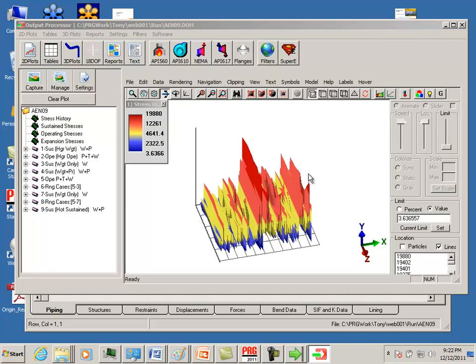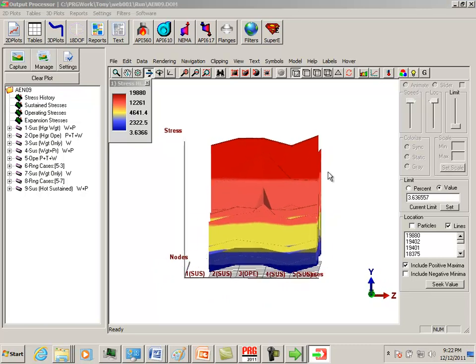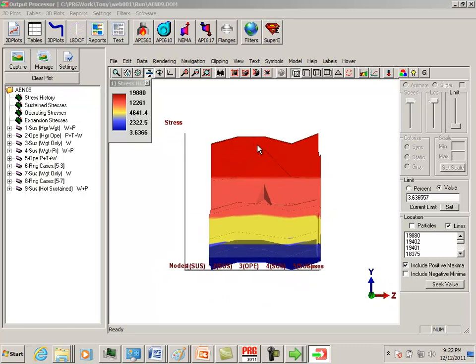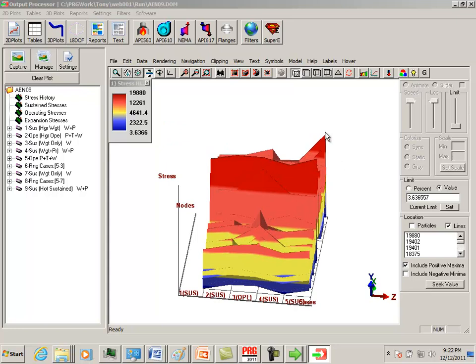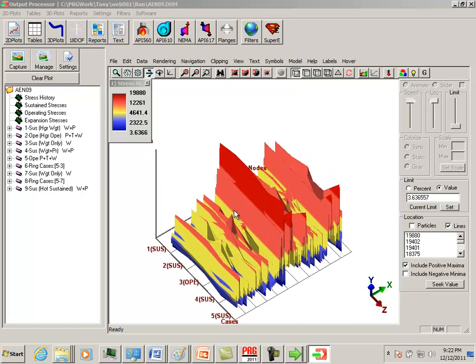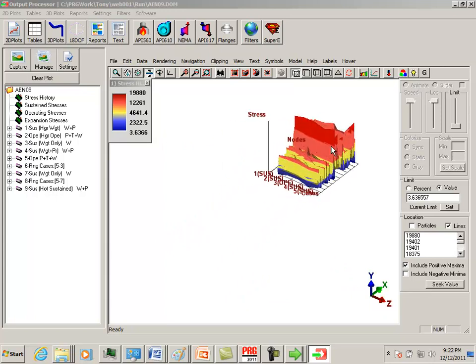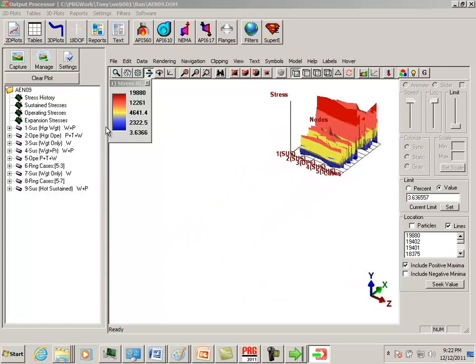Here's the stress history. We label that plot. This is essentially the 2D plot we saw before in 3D. If we look at it in this direction, we see that the highest stress is indeed at the last load case, which is the operating or the hot sustained stress case. But here are the stresses for all the nodes, for all the load cases in a single plot. Now, this is nice, and it gives us a good quick evaluation of the system, but we'd really like to know how close we are to our allowables.